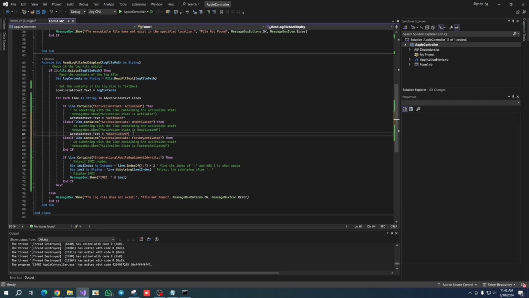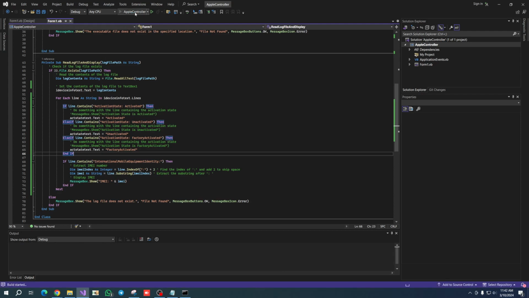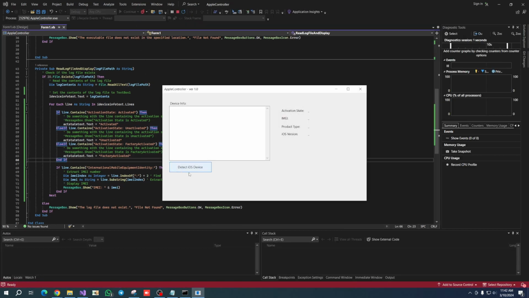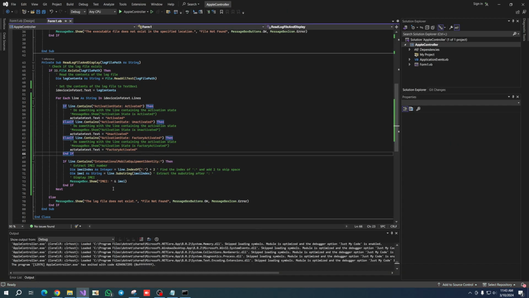Unactivated. Do it for the next one. If it says factory activated, then it's factory activated. So now if I run this, guess what? There you go. Now you're passing variables. Now you know how to pass variables. You're getting more excited because you can control a program more. You can make it your own. I don't know, it's a lot of fun. But yeah, so there you go. Let's move on to the next step.